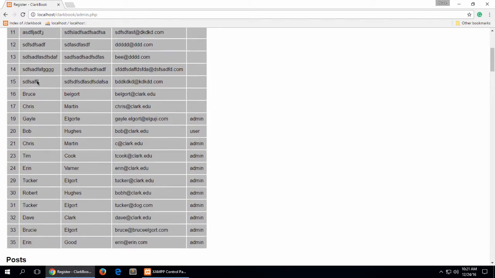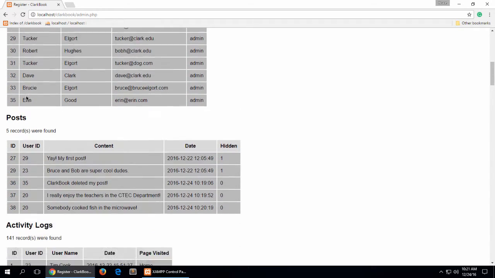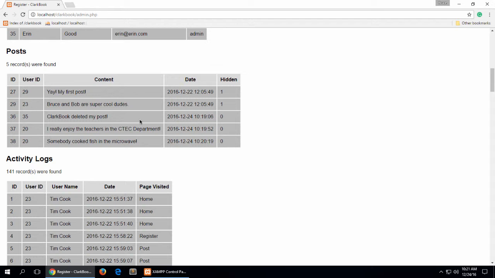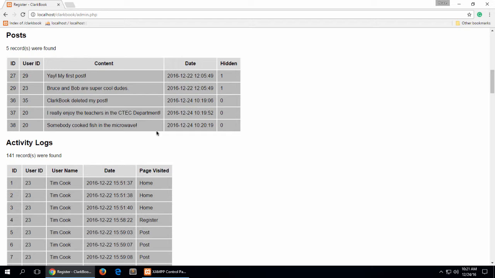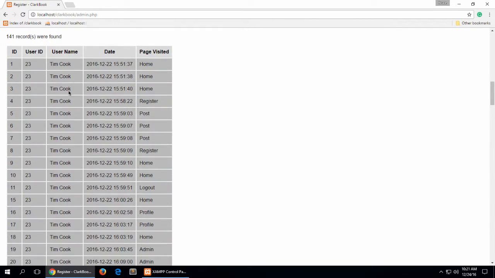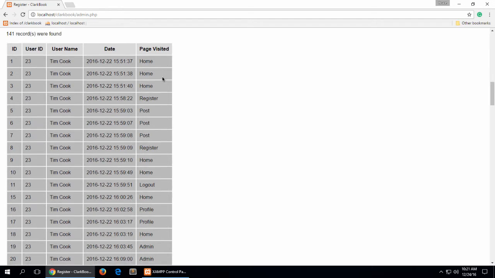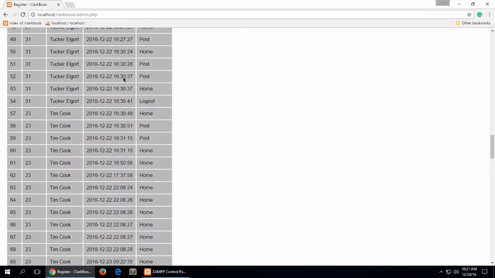There's a lot of junk data here. Please ignore it. That's the user table right here. And then I can see posts that were made. And notice that right here on the right-hand side, there are a few hidden posts. They are designated with a value of 1. They are hidden. And here are the 3 posts that we just made. I can look at activity logs, so I can see what user clicked on what page at what time. So pretty sneaky of us here.